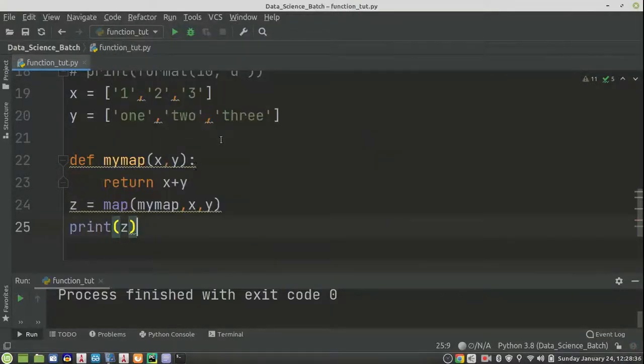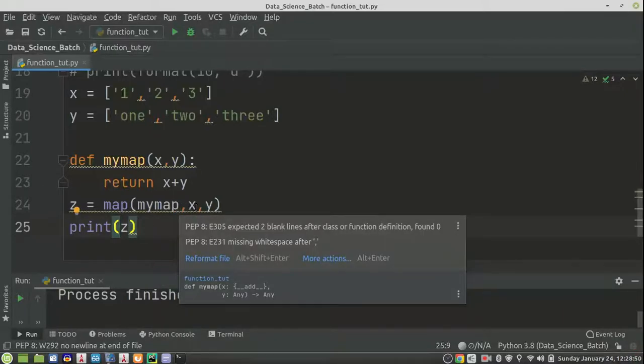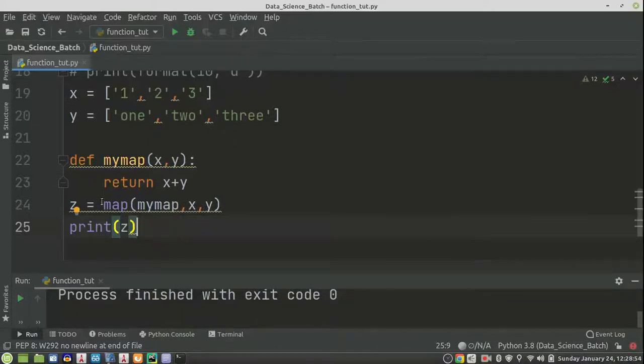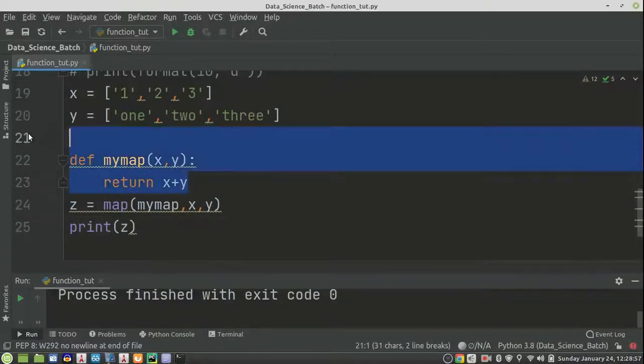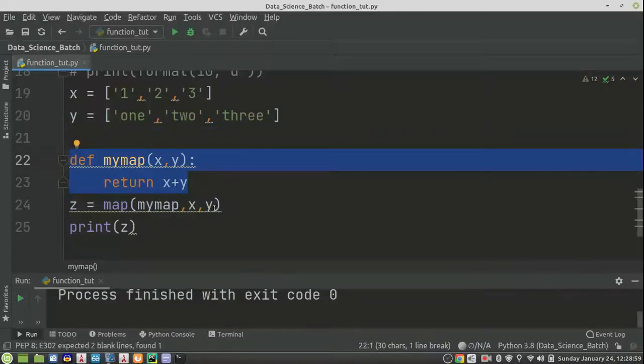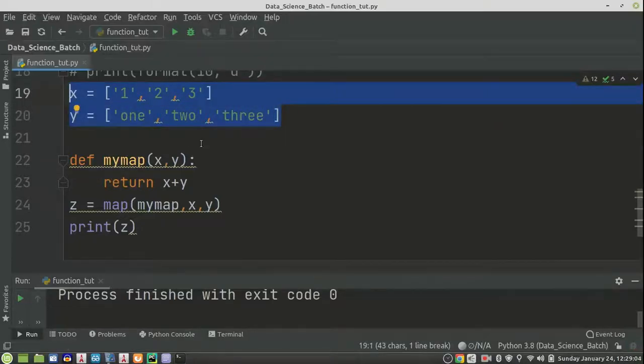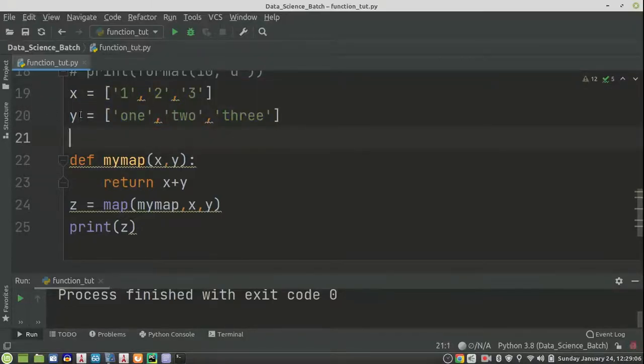Now here we are just fulfilling the requirement of this map function, and that's why we made this function and these two iterables, because the map function takes two arguments. The first argument is a function name, and the second argument is the iterable. So we have two iterables and one function. Here we have the easiest function, which adds two numbers, and we have these two iterables, that is x equals to 1 to 3 and y equals to 1 to 3.